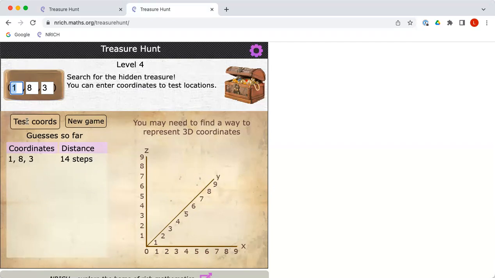So maybe you need to change the X coordinate by 5 and the Y coordinate by 7, 5 and 7, 12, and the Z coordinate by 2. But it could be that you need to change one of the coordinates by 4 and each of the other ones by 5. There are lots of different combinations, changes you could make. You're still far away. There's lots of places where the treasure could be. Do you want to have a second guess?